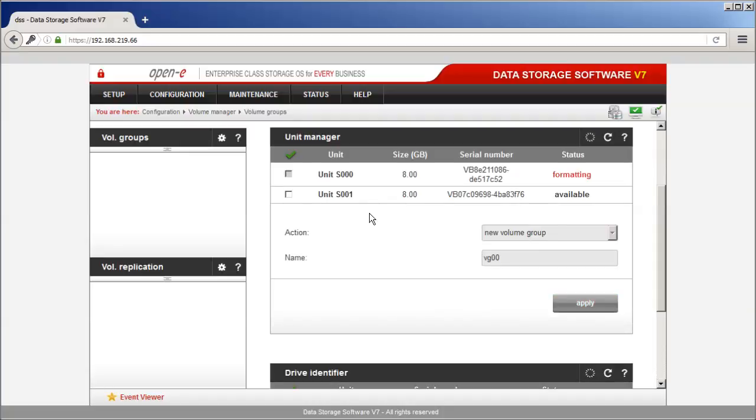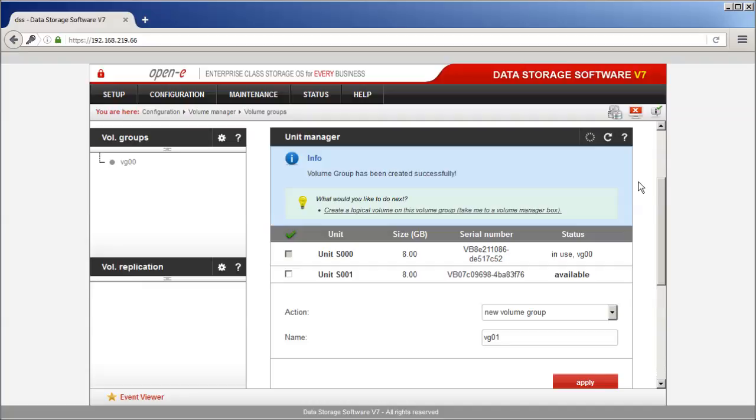Creating a new volume group may take some time. The system will inform you about progress status. The system will confirm that the new volume group has been successfully created. The created group will be listed on the Volume Groups list.